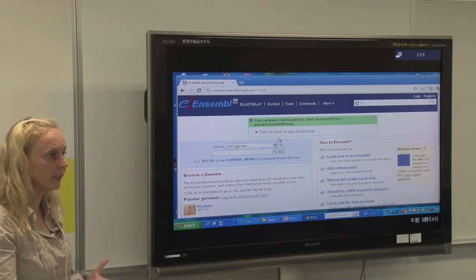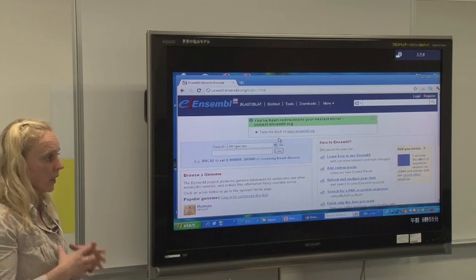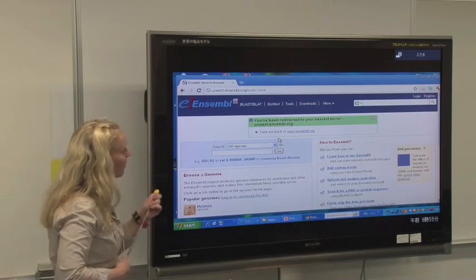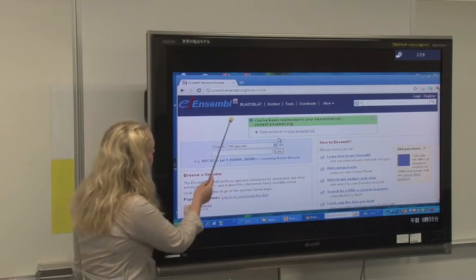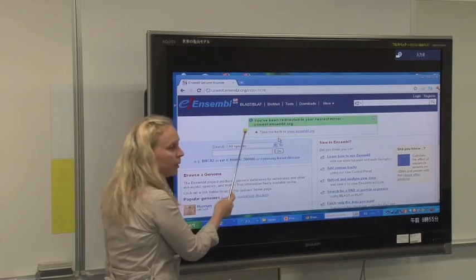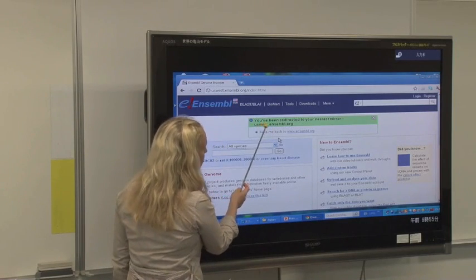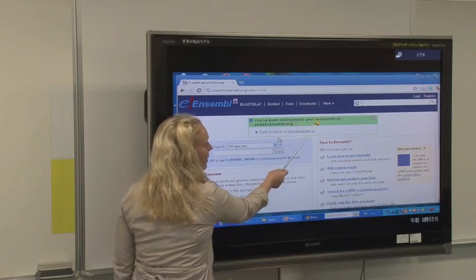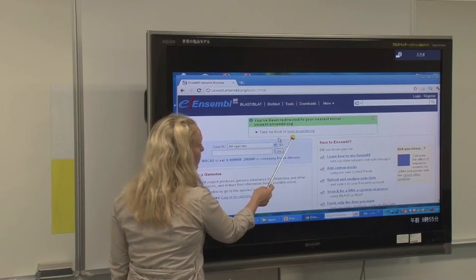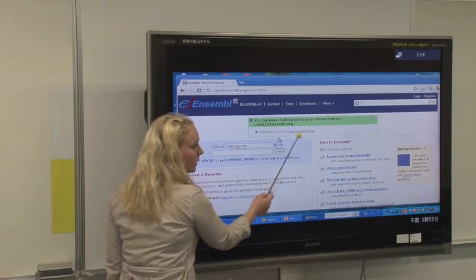Ensembl has loads of data, and Ensembl is hosted in Europe. So for speed purposes, we also have several mirrors. You can see that here we're at the US West mirror. So probably all of you got this message at the top: you've been redirected to the nearest mirror. This is for speed purposes. The main site is www.ensembl.org.